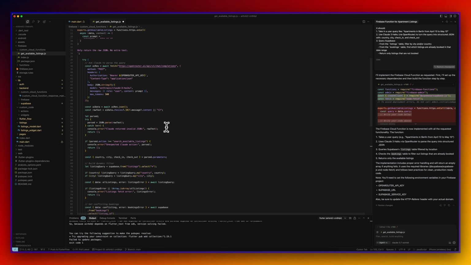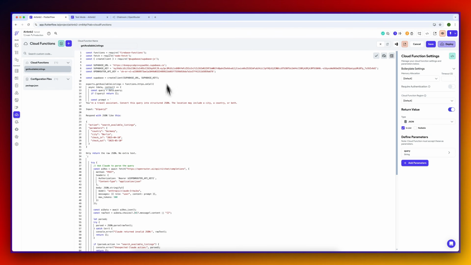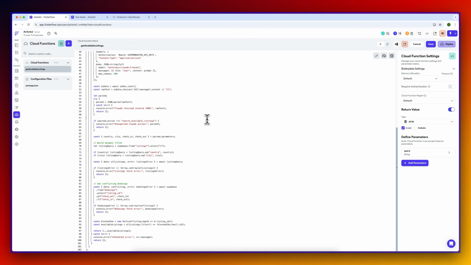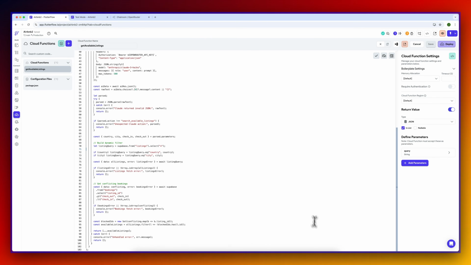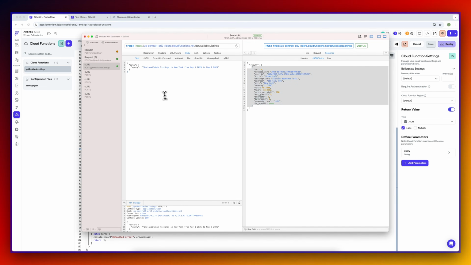Okay, so with this cloud function here, next you want to click on push to FlutterFlow. And back in FlutterFlow, you should see this cloud function here. So with this cloud function here, you want to go ahead and save it, and then you want to deploy it. And at this point, our cloud function has been successfully deployed on the cloud. And the next thing you want to do is test out this cloud function, okay?